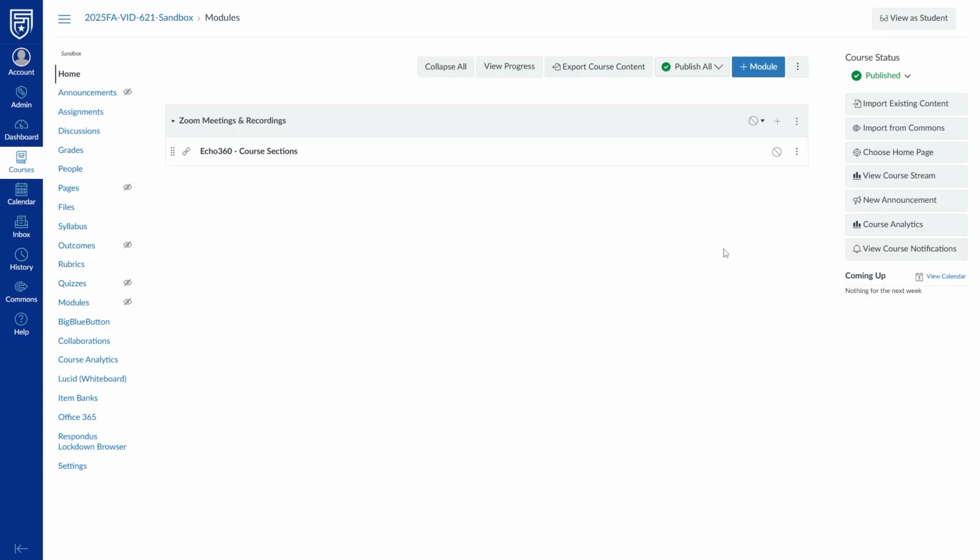In this video, we'll go through the steps of how to add a Zoom link to your Canvas course. First, from within your Canvas course, locate the module that you would like to add the Zoom link to. Click the plus icon in the top right corner of the module.